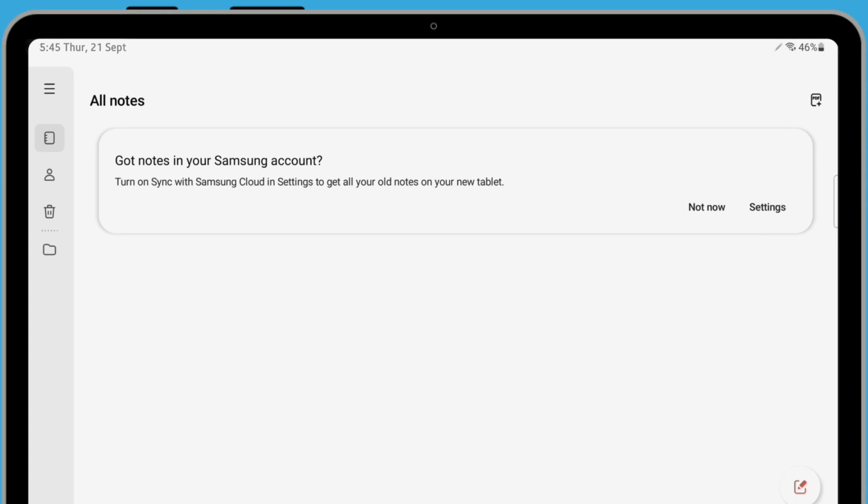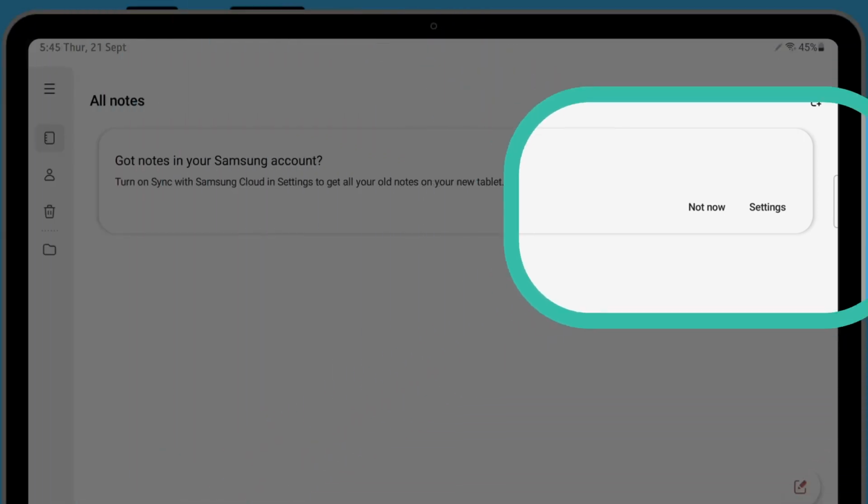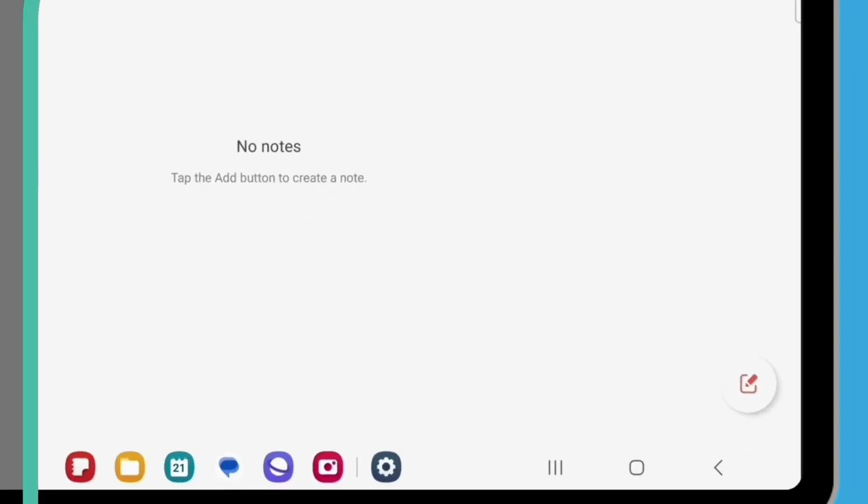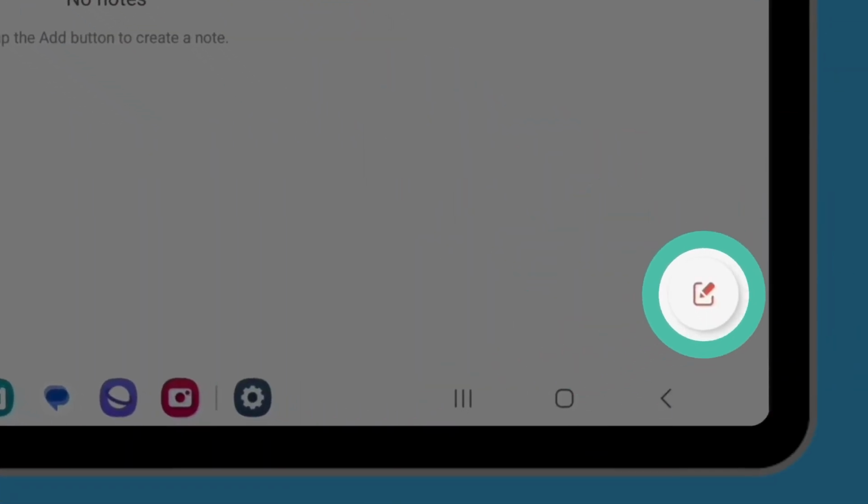When the app opens, you might see a message about syncing notes to an account. You can set this up later if you like. But for this demonstration, we'll tap Not Now. Now, tap the Add icon in the bottom right of the screen to start a new note. The icon looks like a pen and paper.